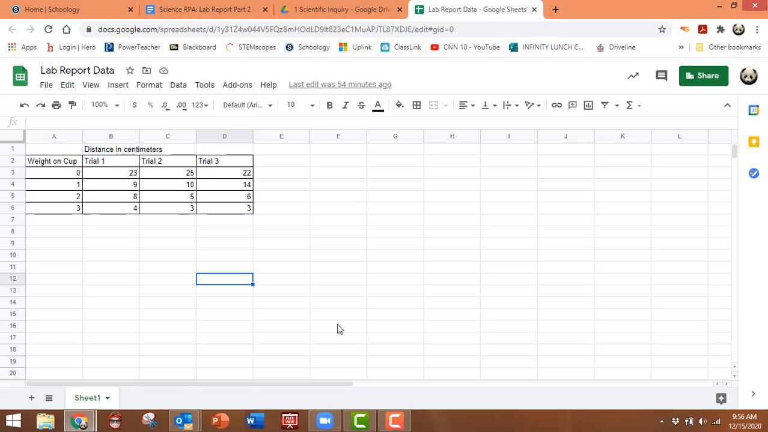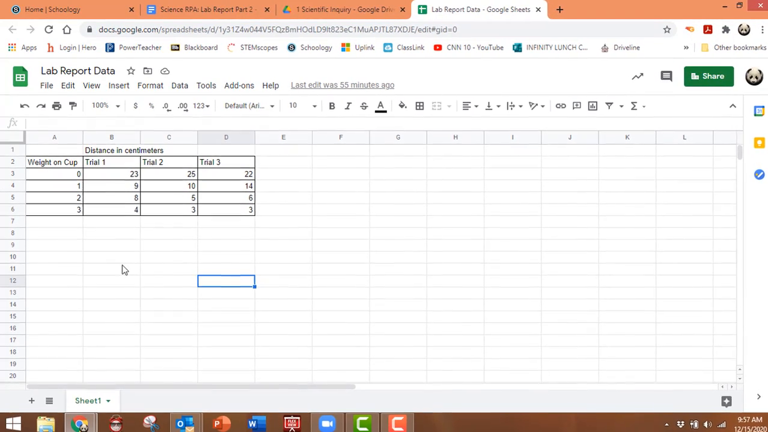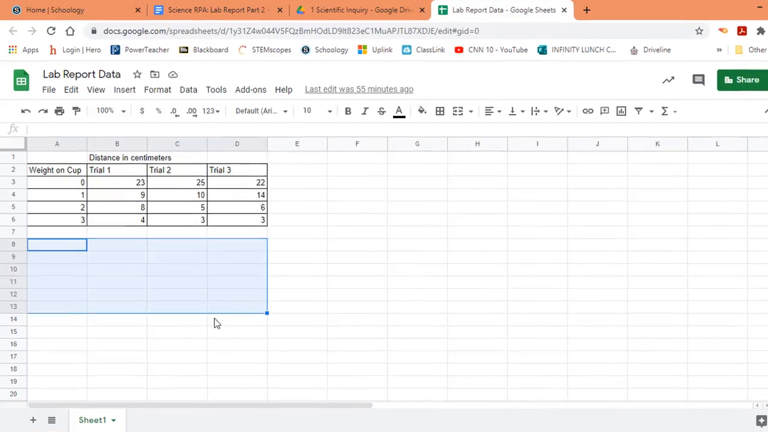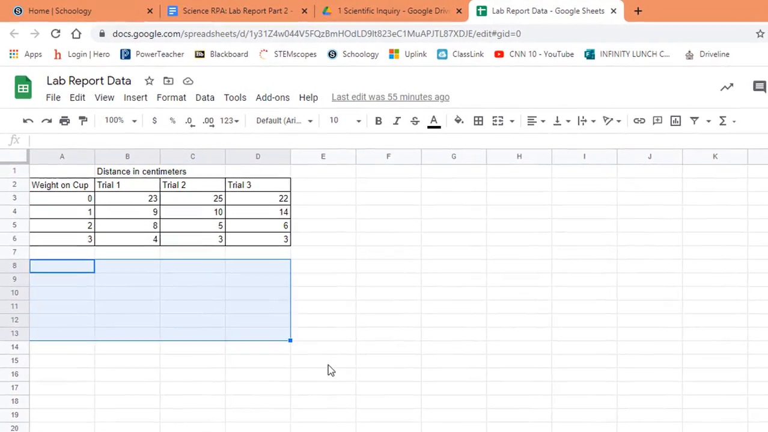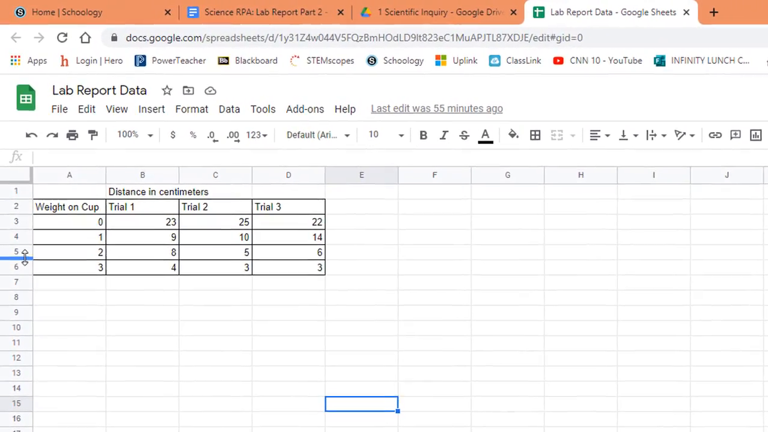All right, so you've collected your data from your lab experiment, or you're going to use my data that's right here in, guess what? A Google Sheet called Lab Report Data. There are some options you can do. If you did a different experiment and you want to add your own data, that's fine. You can add your own data in a little section down here. You can replace the data that I have.